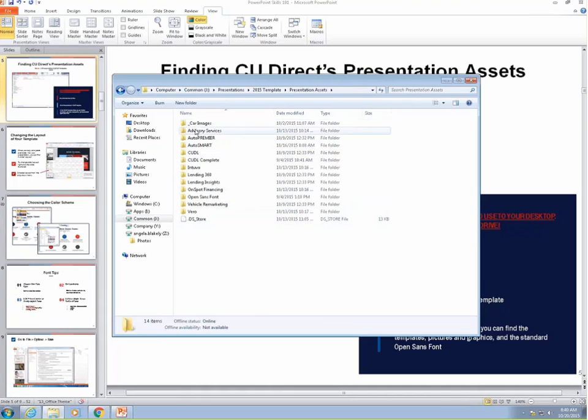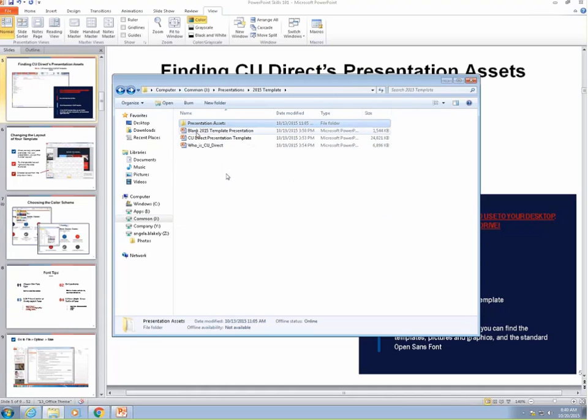So here you'll find photos, graphics for each of the product verticals. You'll find car images here also. And you'll find the Open Sans font, which is the corporate approved font. So make sure that you have that downloaded, and we'll go over that later. Also, you'll find the new presentation template, and you'll also find 2 other templates we have here for you. Definitely look at Who is CE Direct. We have templates for all of the different products for you to copy and paste into your presentation.